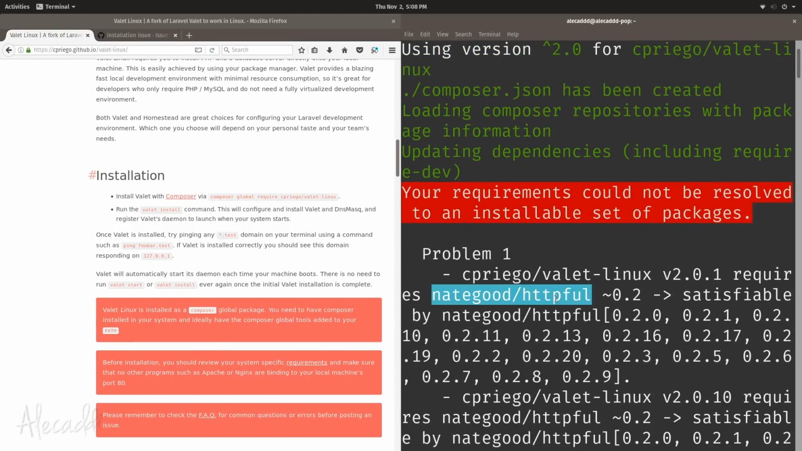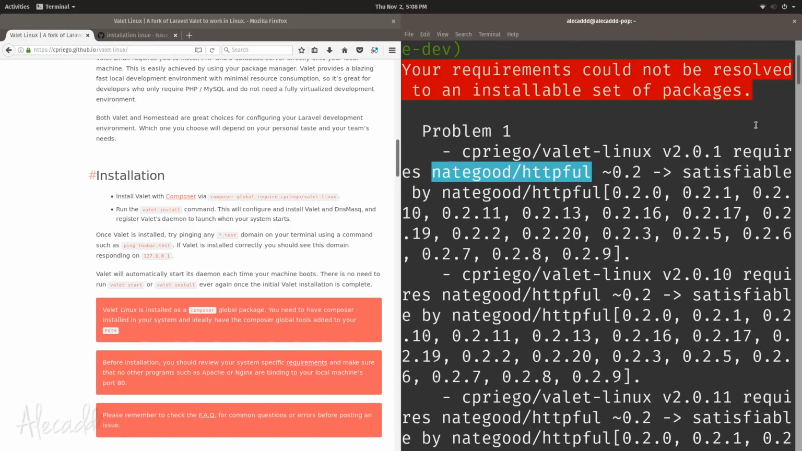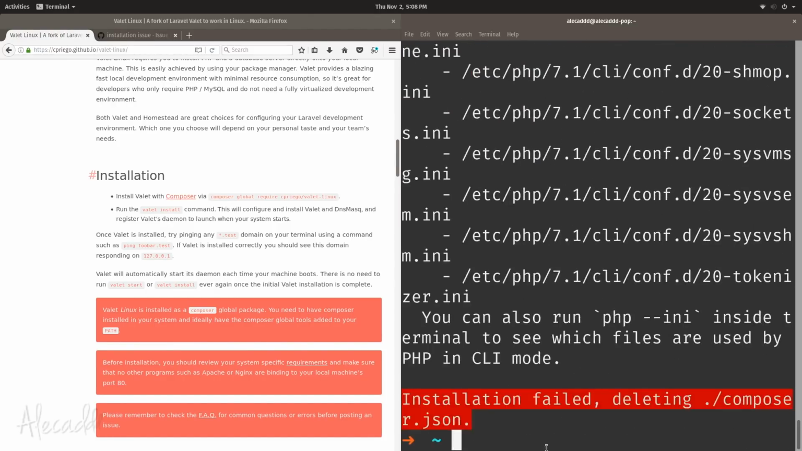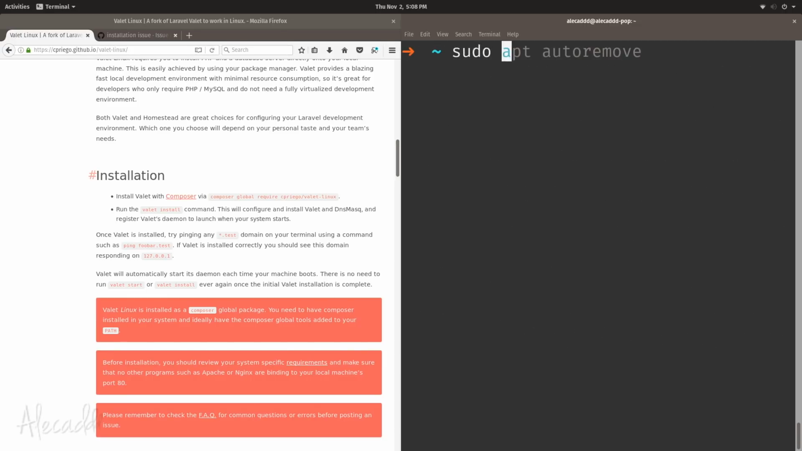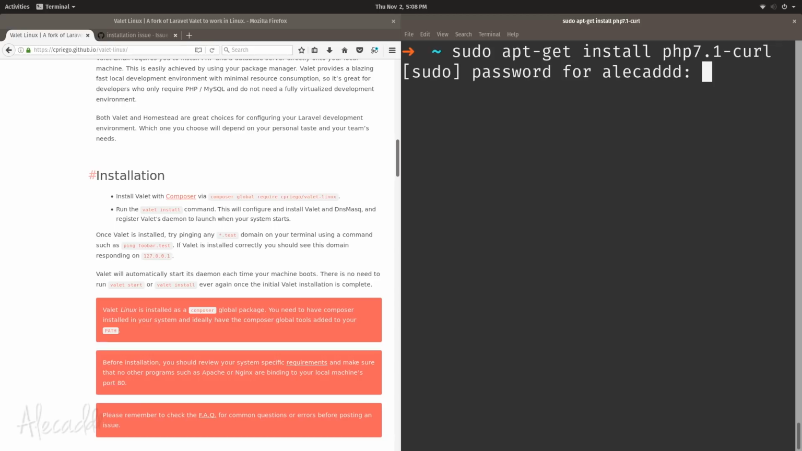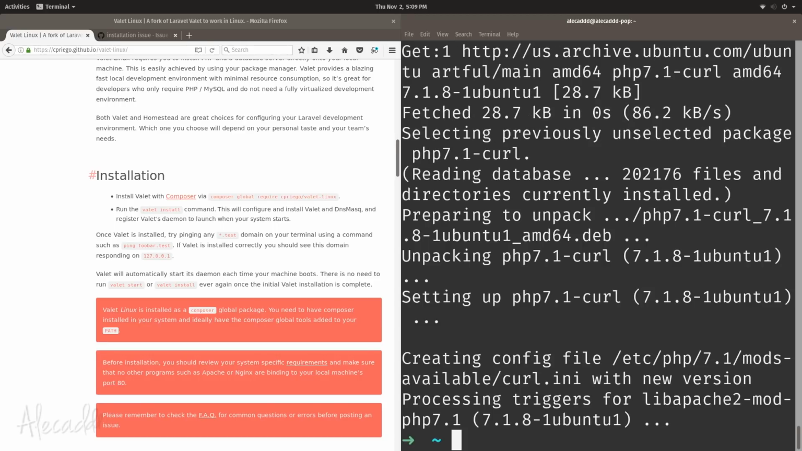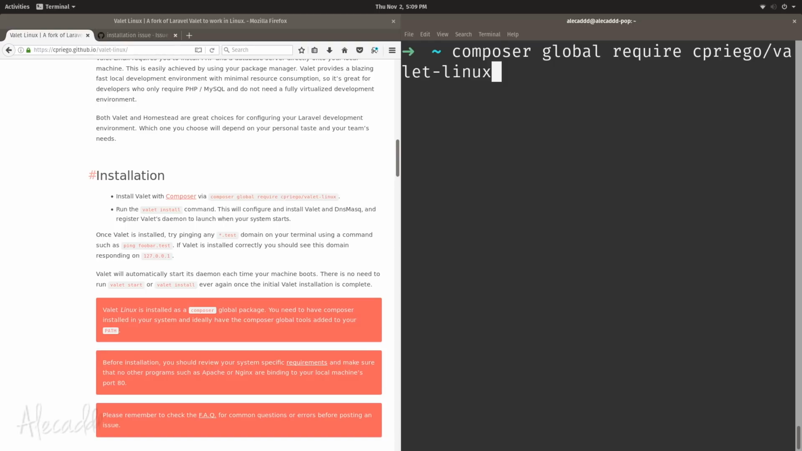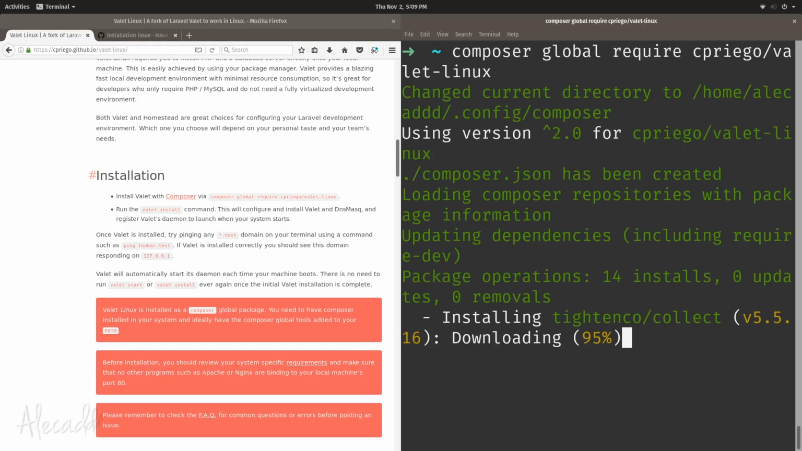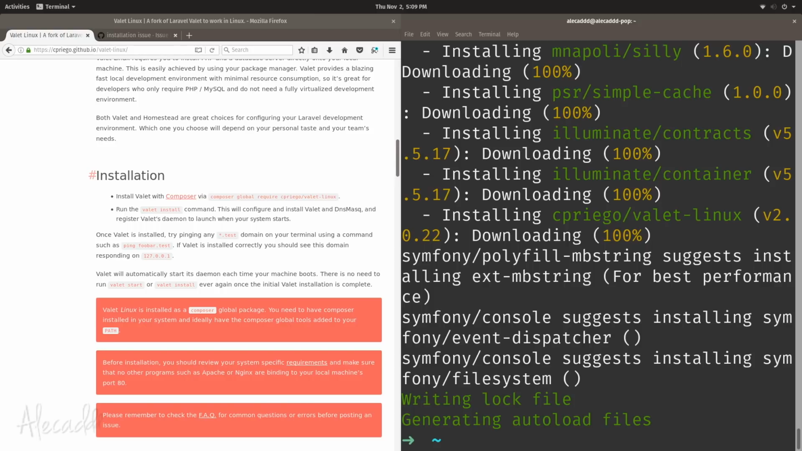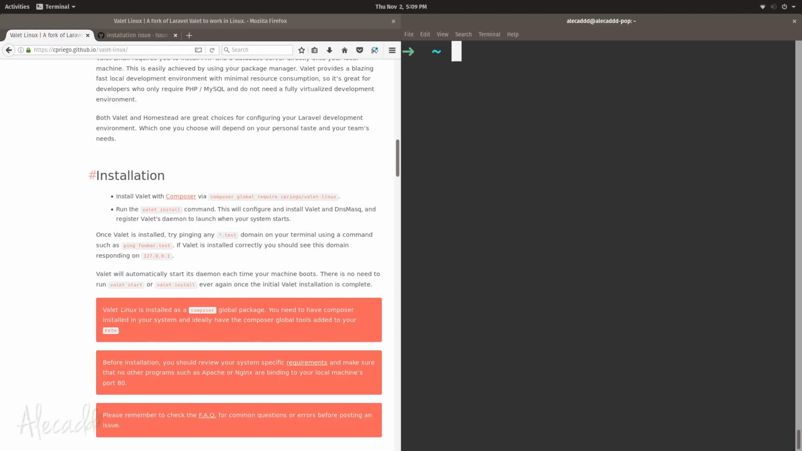It requires nategood/httpful. So it looks like we don't have curl installed, so let's run super quickly sudo apt-get install php7.1-curl. Let's enter our password. Okay, we installed curl, so let's try again composer global require valet-linux. And it looks like it's working now. After a few seconds, all these packages installed by the valet-linux Composer installation will be available for us to use by simply typing the command valet. So let's see if it works.